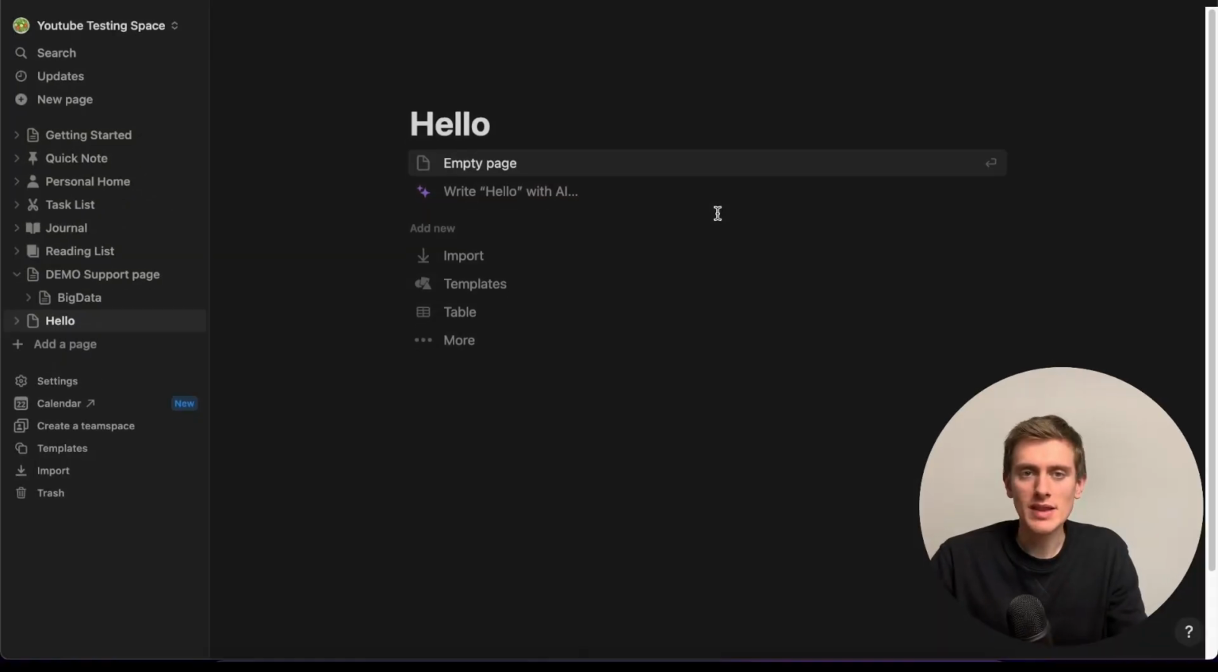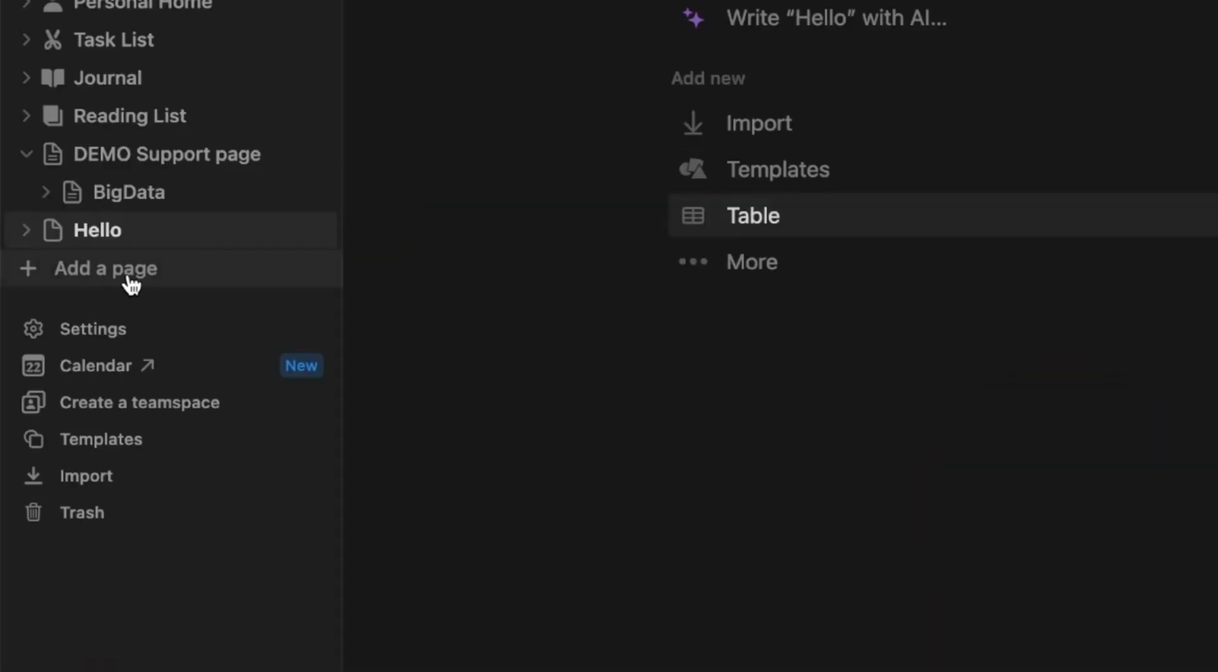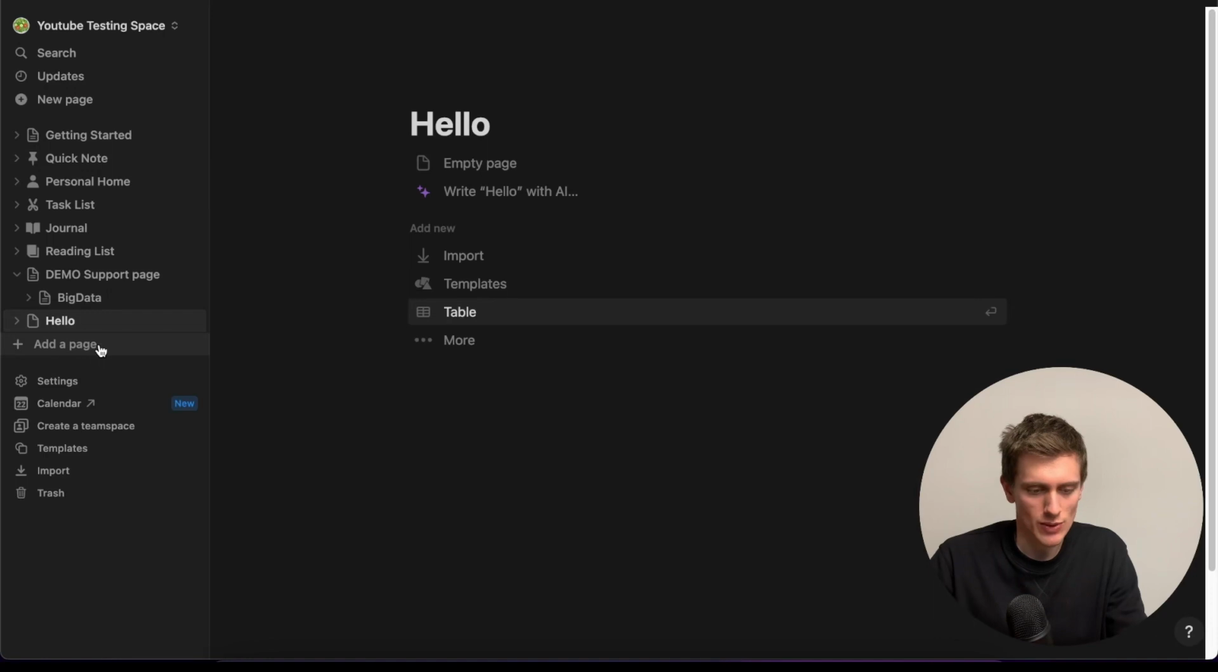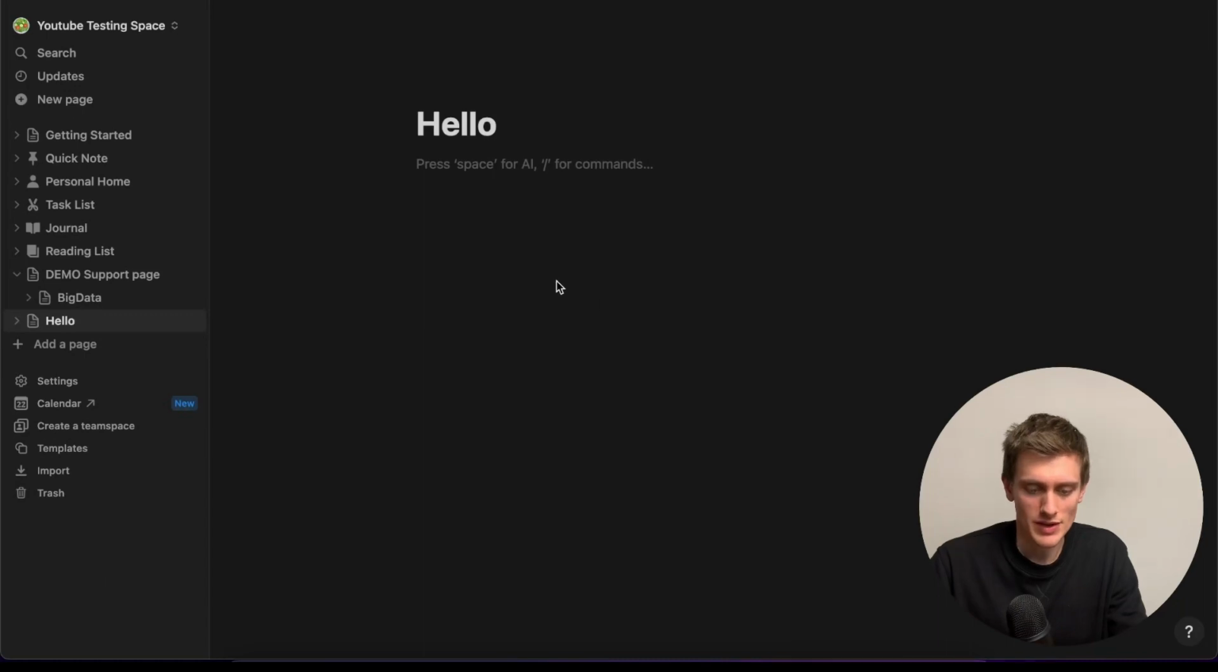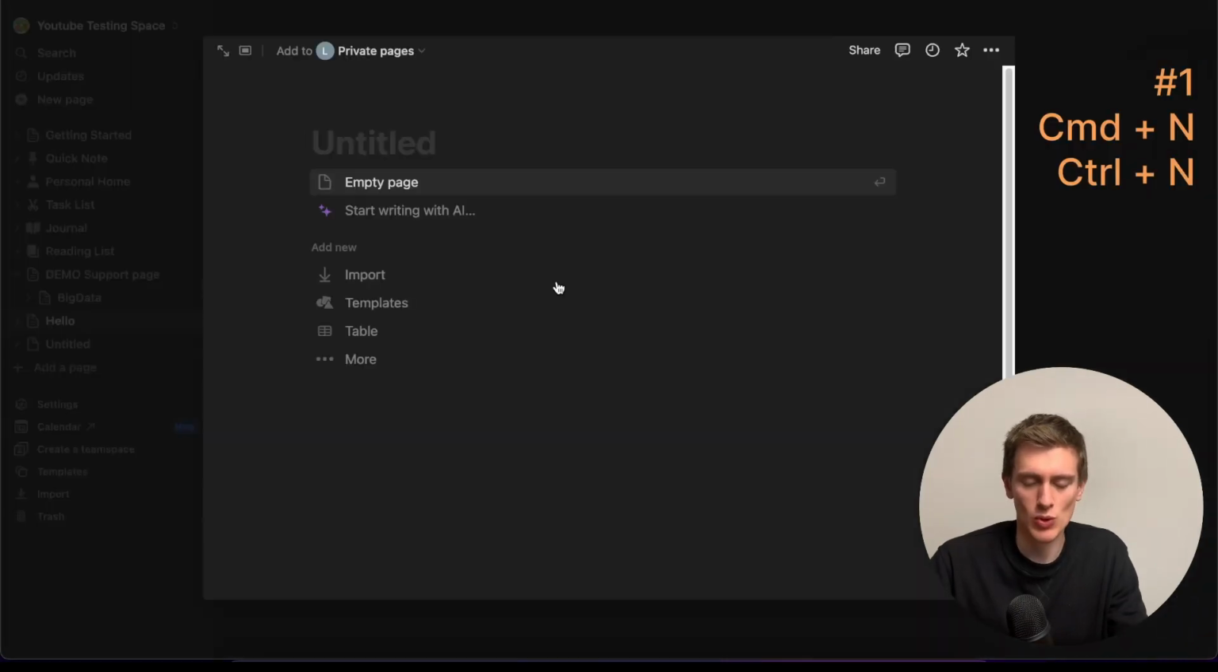I often find myself searching for this add a new page button. It's located all the way down here under all my lists. I am very used to creating new pages here on the root level. So to make this easier for me, I can just press Command and N, and this is Control plus N on Windows. So this opens up this center window, which allows me to start typing new page content straight away.